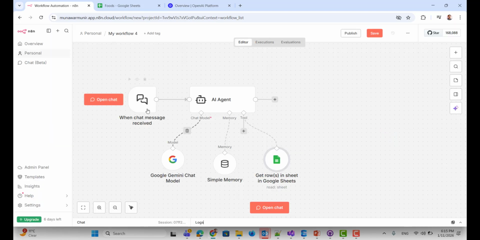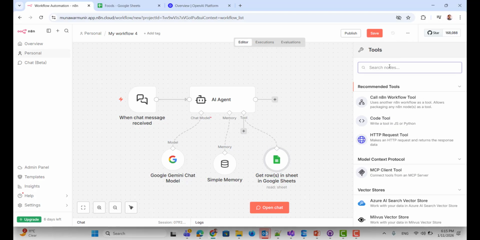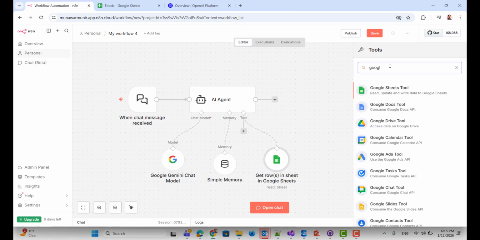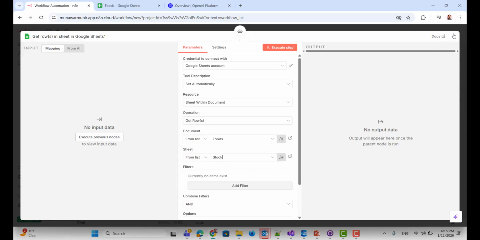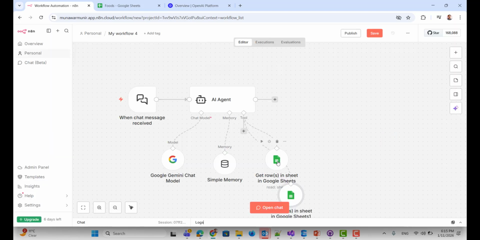So once we query anything, it will go here, it will store in the simple memory, and it will look into the sheet where the items are available. And the second thing is definitely we have to have all those stocks validated as well. So I will again select the same scenario. I will get the record. Now the document is the same, but the sheet would be different. So it will get the records from both the sheets.